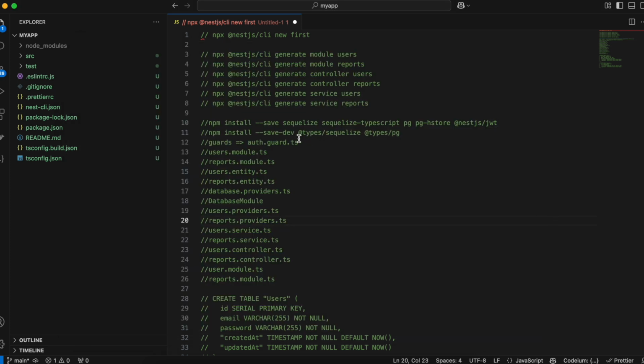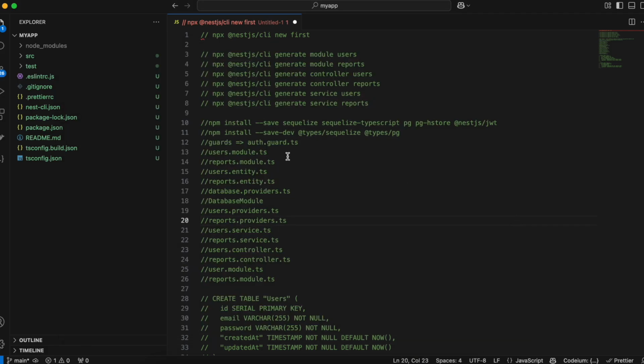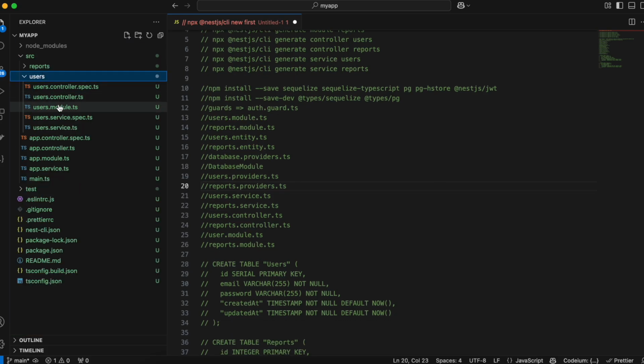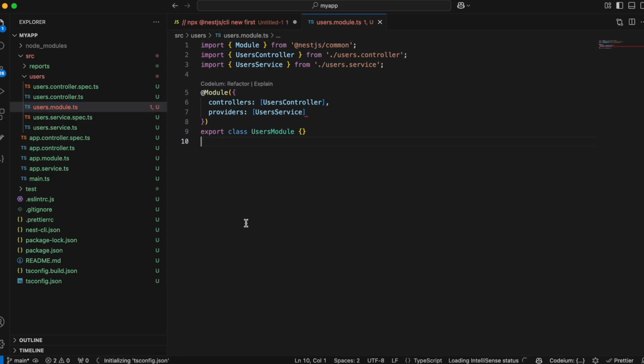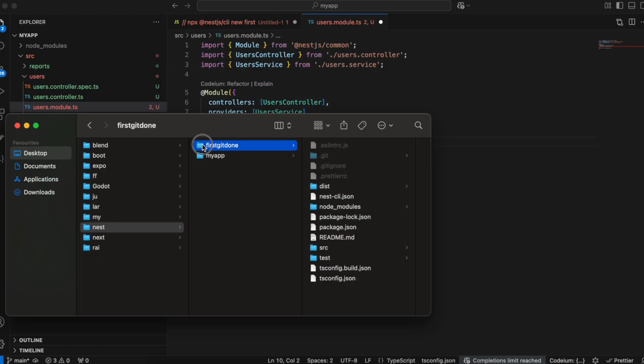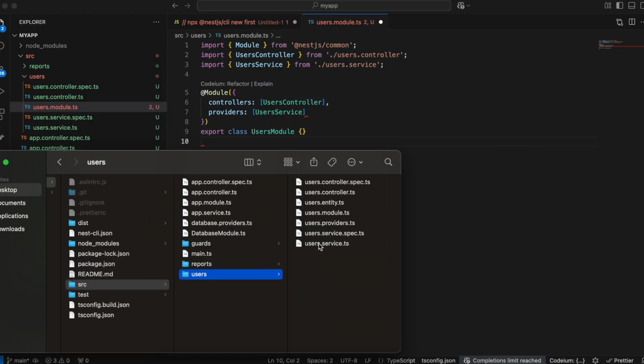We also need to have dev dependencies like types/sequelize and types/pg. So I will just copy these two commands as well and paste them over here. Once that is done, we'll have to go to src, users.module.ts. Now I have created one practice project as well, from which I will be copying some code, but don't worry, I'll explain it to you as we go along.